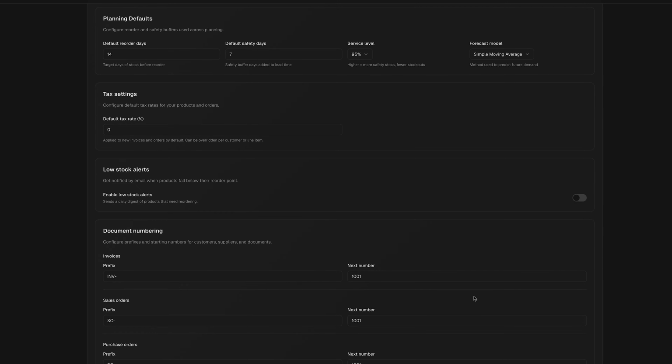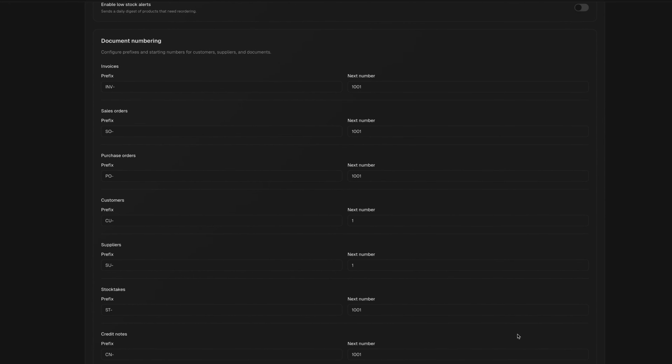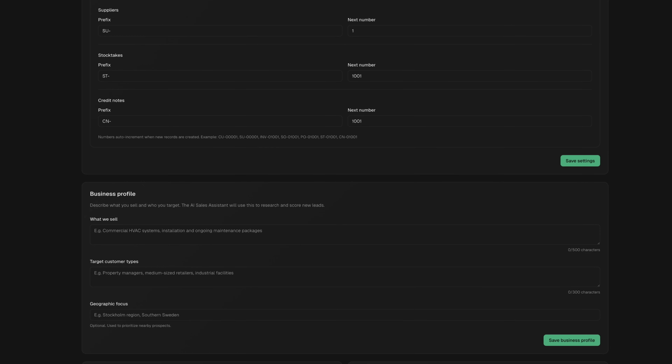Set your default tax rate, enable low stock email alerts, and customize your document numbering. Each document type gets its own prefix and starting number. Invoices, sales orders, purchase orders.